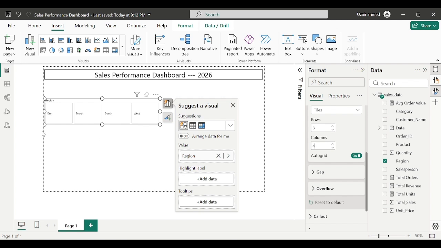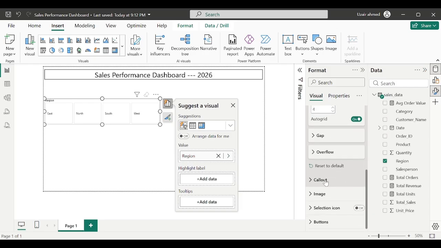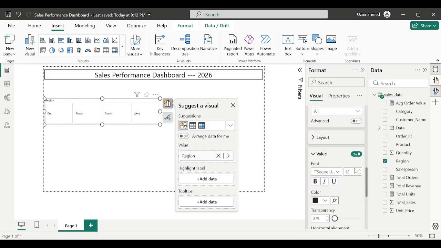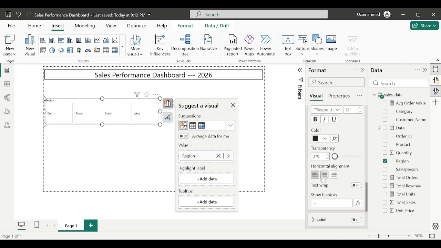So if I click on the 4 column here, you can see the layout has been changed to 4, right? If I go to the callout values, basically the callout values are those values that are inside these buttons. I want them in the center, so that will make more sense to me. Here in the value section you can change the alignment.